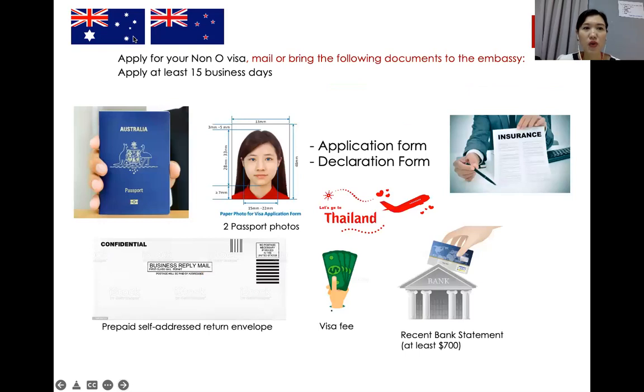For the people from Australia and New Zealand, you have to mail the documents to the embassy. You have to mail the passport, the photo, the application form that you already filled, the declaration form, the insurance, the flight, also the envelope that you have your address on it. You pay the visa fee and also the statement of the bank, at least 700 US dollar.